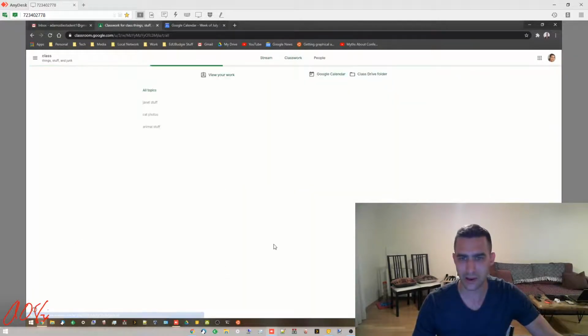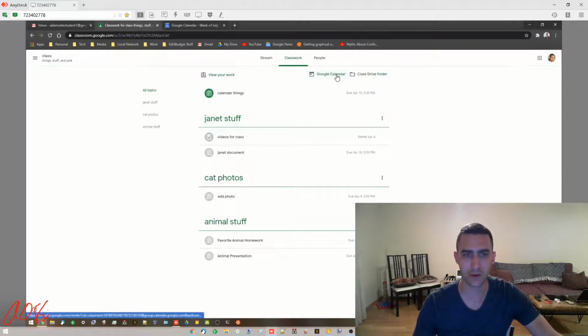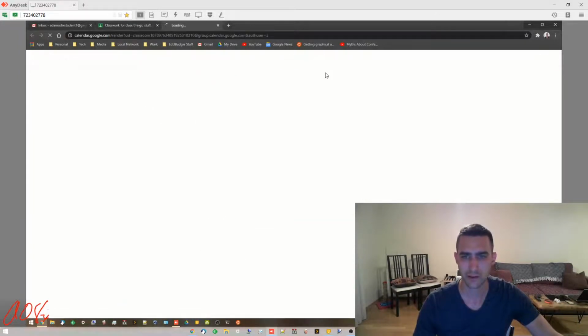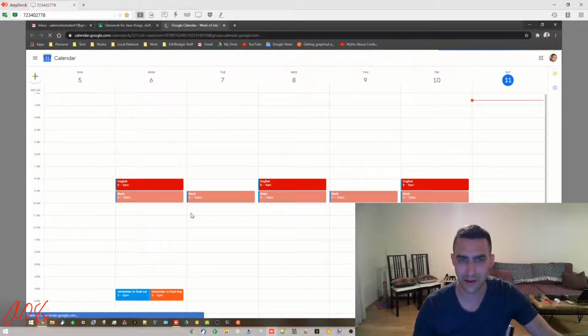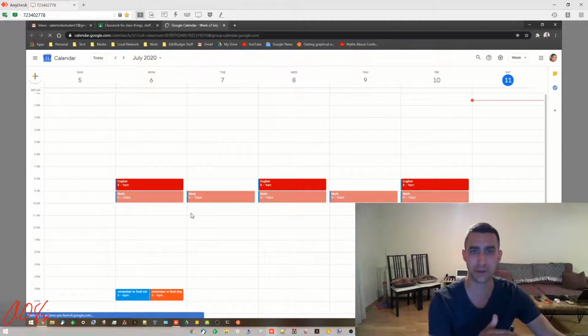Now, when we open up the student's classroom, so again, this is what the student would see. You can go to classwork, and there's a link to Google Calendar right there. They can open up Calendar, they can see what classes they have. Again, they're going to get notifications automatically based on when you put the notifications.